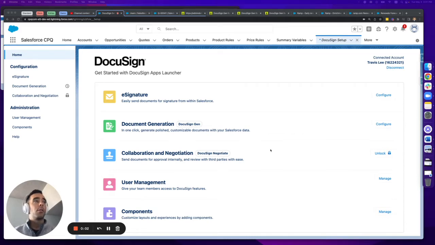All right, so today we're going to talk about troubleshooting access issues for your end users inside Salesforce when you have DocuSign Gen installed. This is a list of things that I found either in documentation or through trial and error, so I hope they help.